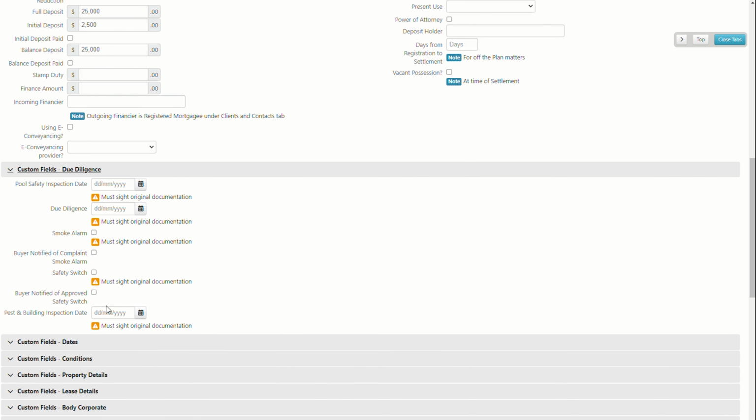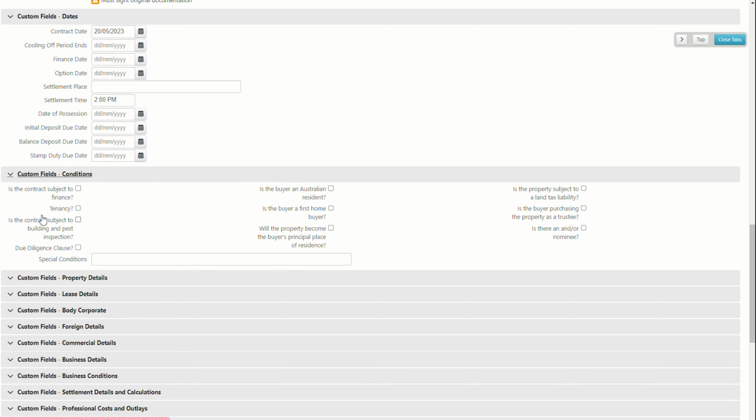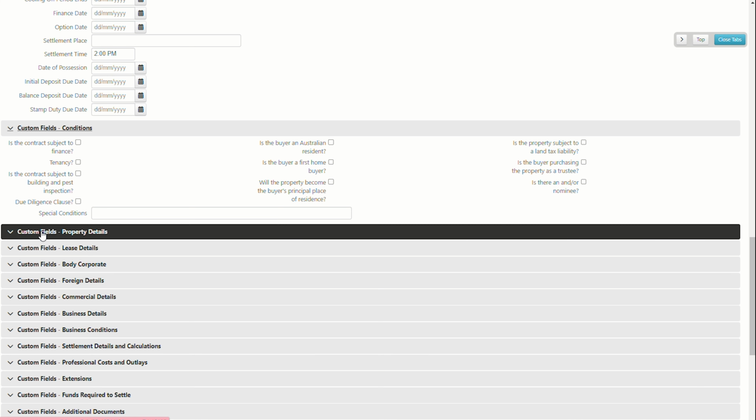All the relevant dates, more dates, because property transactions are so date driven. And you've got some conditions here. Now, all of these conditions, if they're ticked, we can put an if statement around that. So if the buyer is an Australian resident, then the GST or VAT amounts that are rules that apply to overseas residents don't apply. Is there a tenant in there? If so, there's a whole paragraph that can go in and it doesn't go if that box isn't ticked.